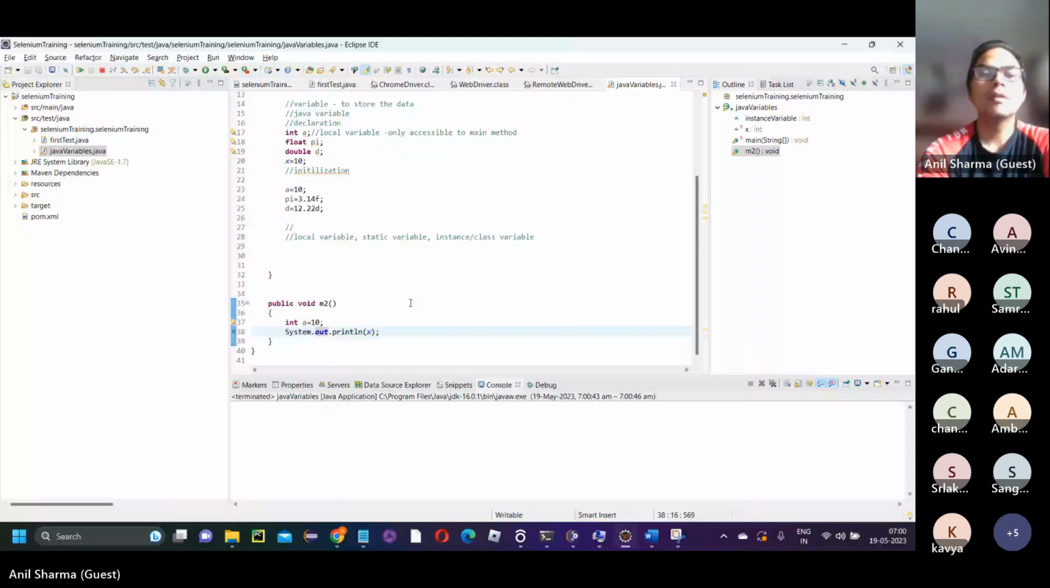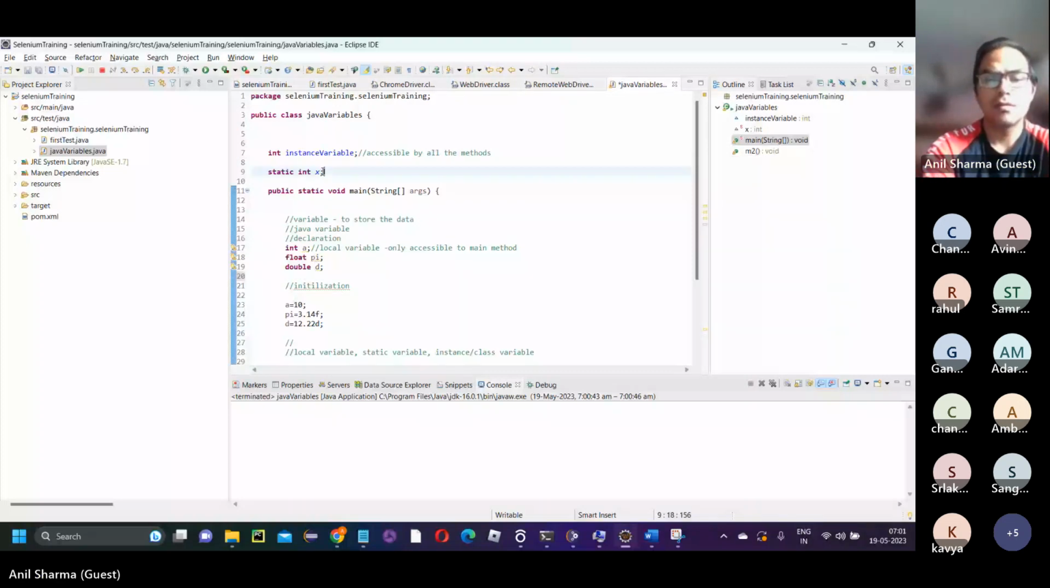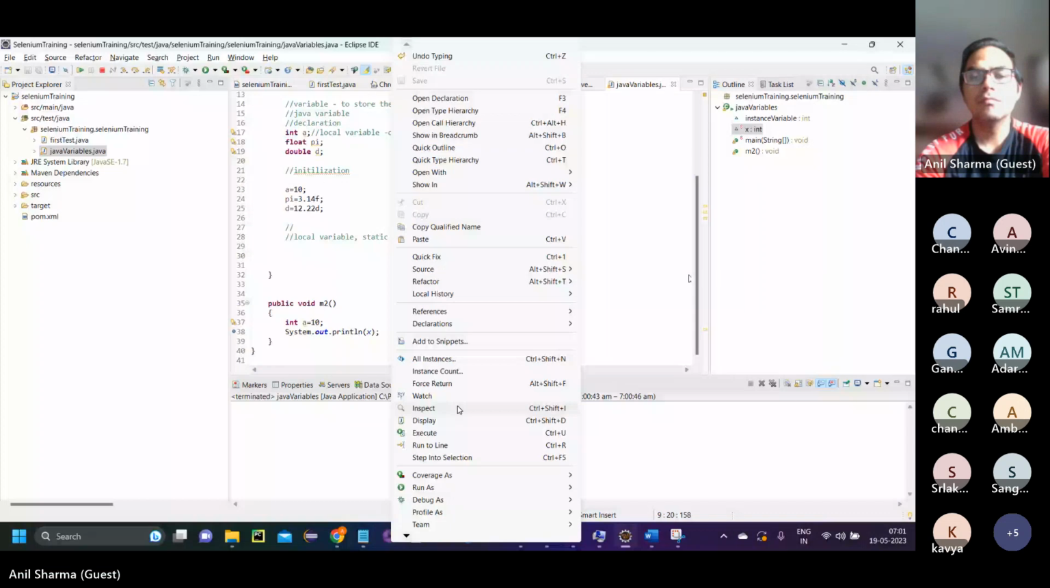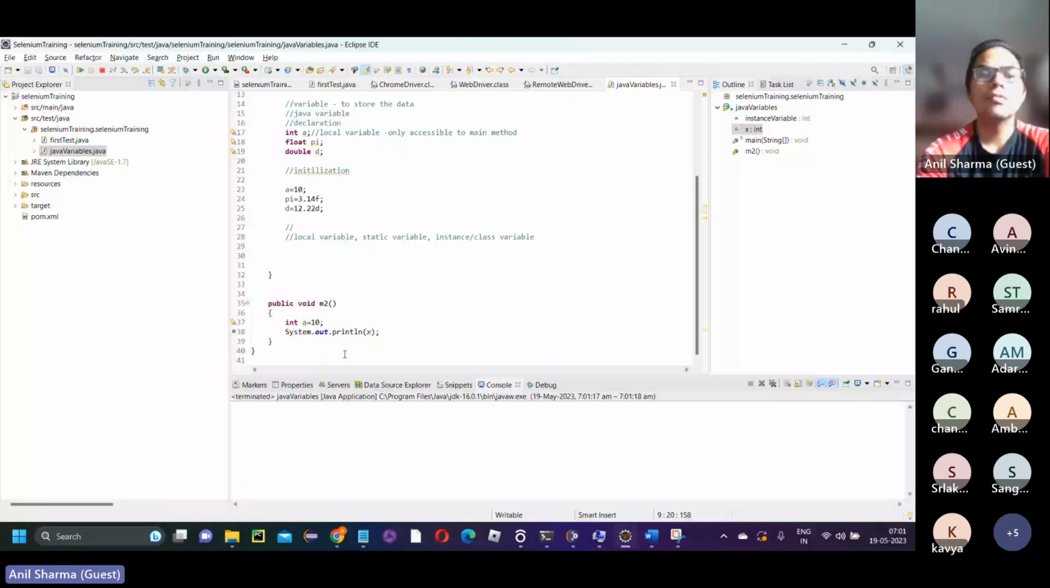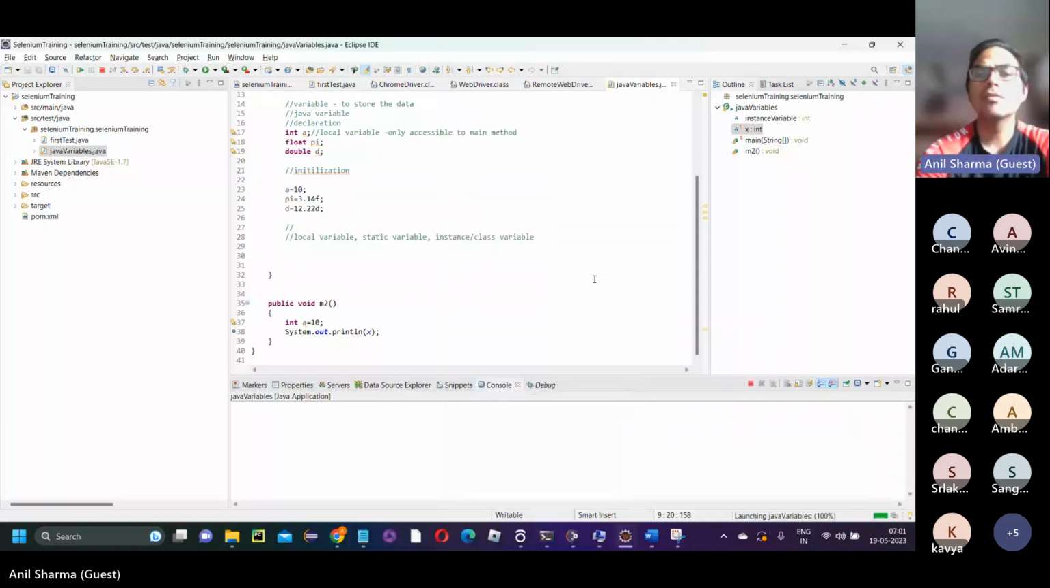What happened? Instance variable x. Okay, so let's not use it here. Let's give a value here and save it. And in m2, I am printing it. Let's just stop here, right? Okay, Chrome driver initialize. What happened? Oh, I have to run this. Something has gone wrong again.